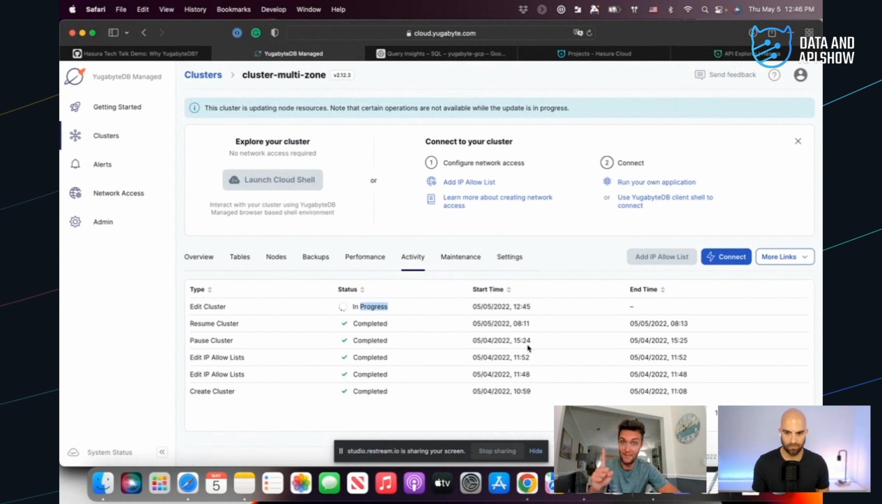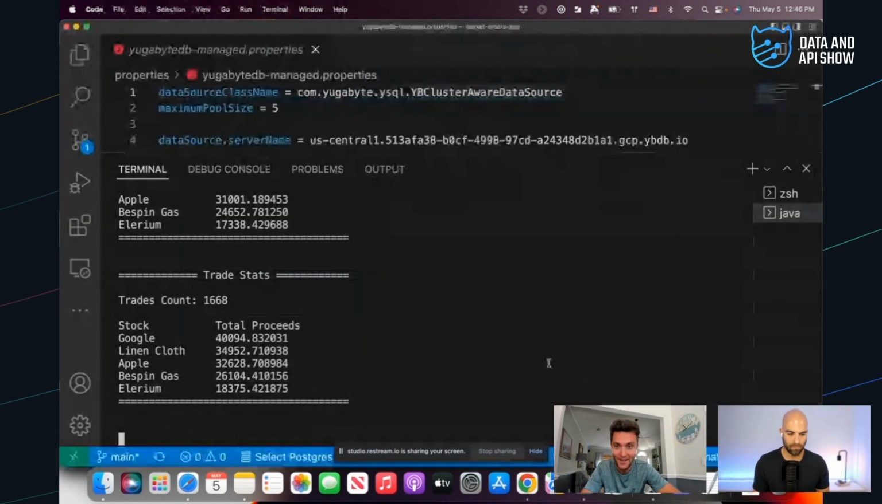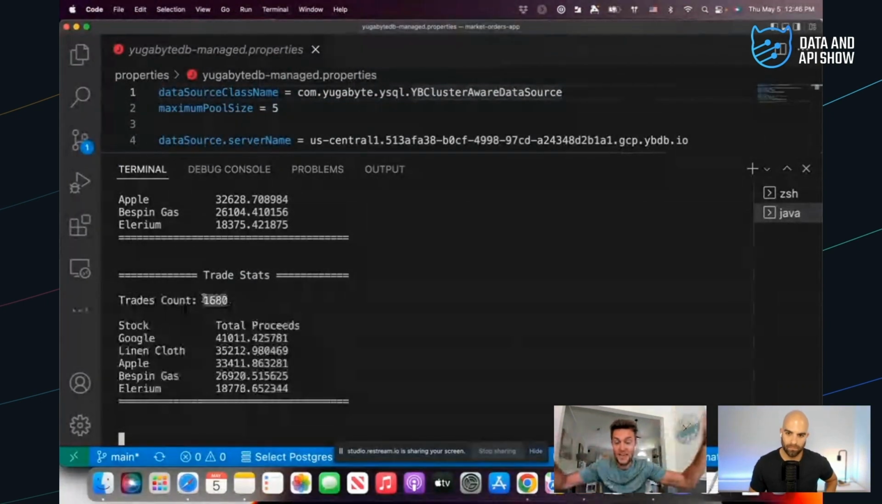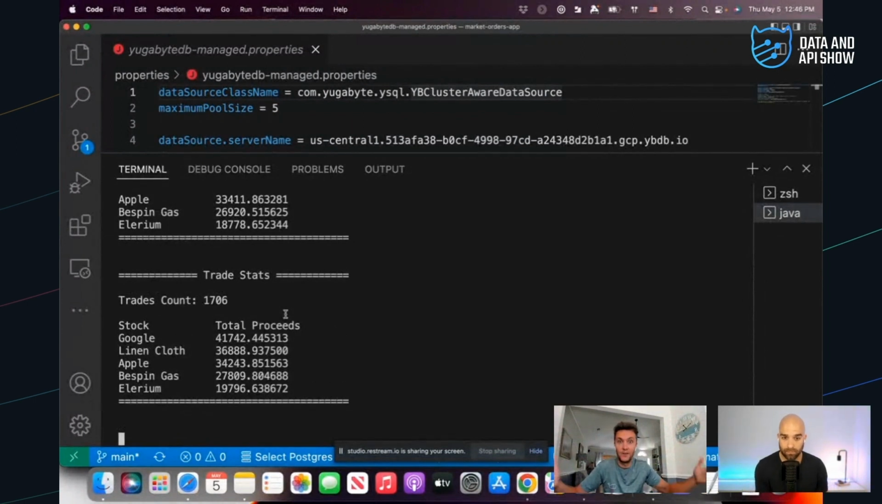But what's important for me, the application developer, is to make sure that the application is not impacted. So right now I'm scaling, I'm upgrading, and the application keeps running. And let's say in 10 or 15 minutes, instead of a 3-node cluster with 2 CPUs on each node, I will get a 6-node cluster with 4 CPUs on every machine. So that's the beauty of distributed SQL databases.